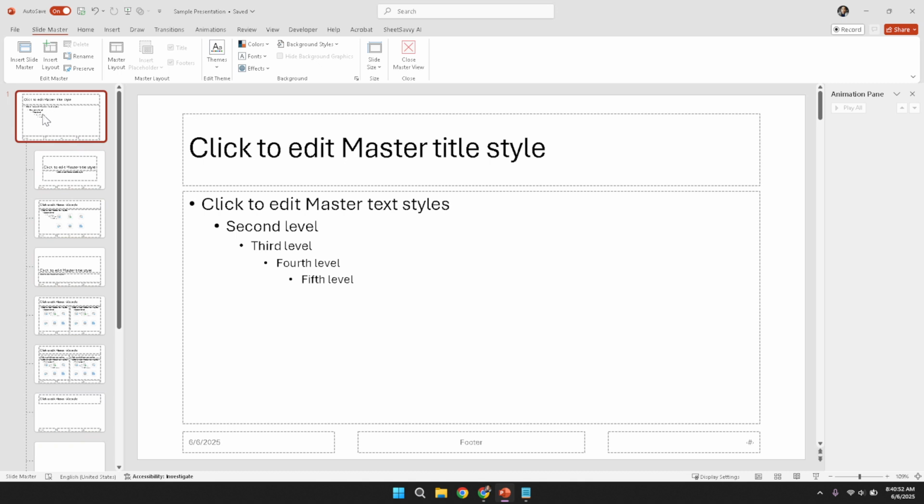Once you are in Slide Master View, focus on the very first slide in the list of master slides shown on the left-hand side of your screen. This slide acts as the foundation for all subsequent slides in your presentation. By making your changes here, you ensure that each slide derived from this master contains the updates you apply. With the master slide selected, you are now ready to add your logo.